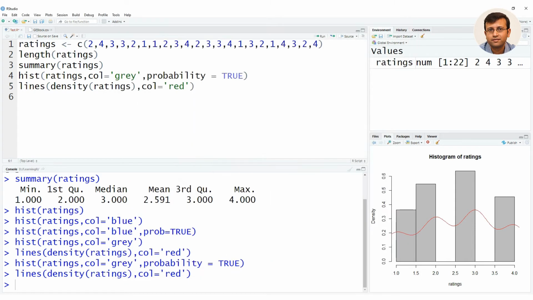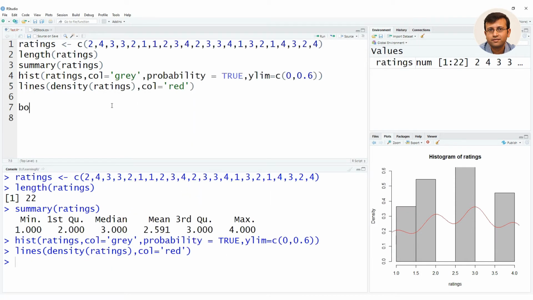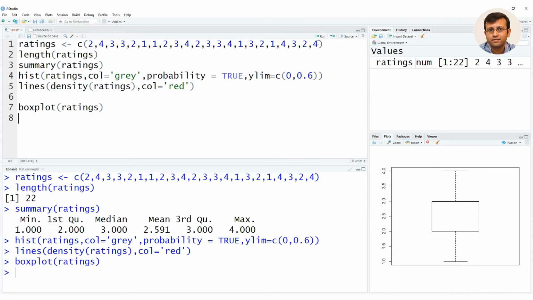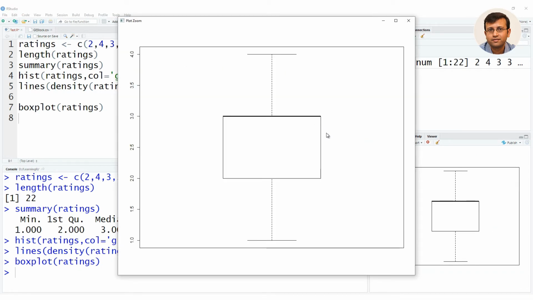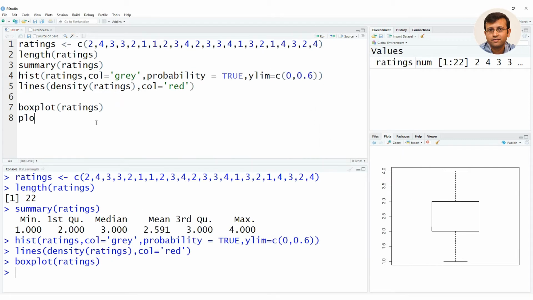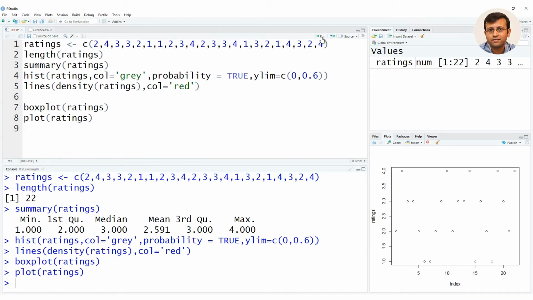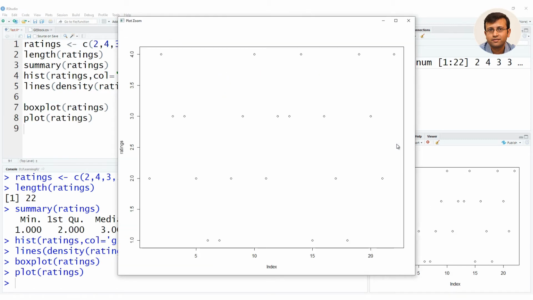We can also visualize the quantitative data using the box plots. To do this, we will use boxplot and pass the argument as ratings, which is a vector. When we execute this statement, we get the boxplot displayed, which consists of minimum, maximum, median, and first and third quartiles for the ratings data. We can also use plot function passing the ratings vector as an argument. When we execute the statement, we get the plot.